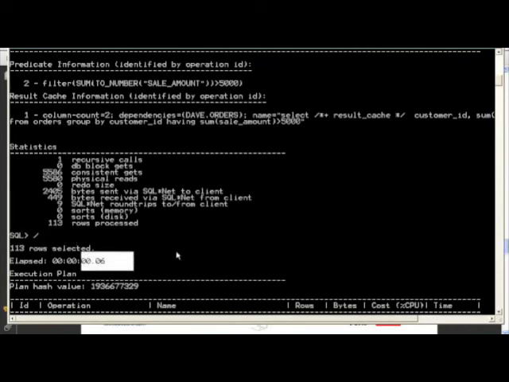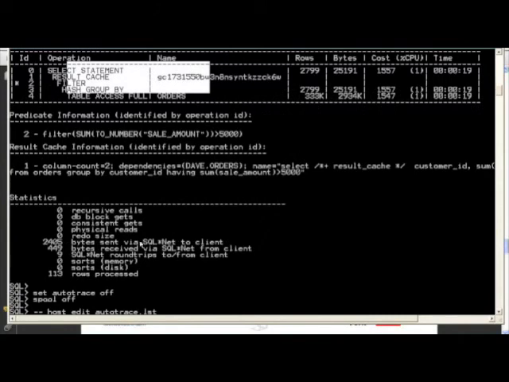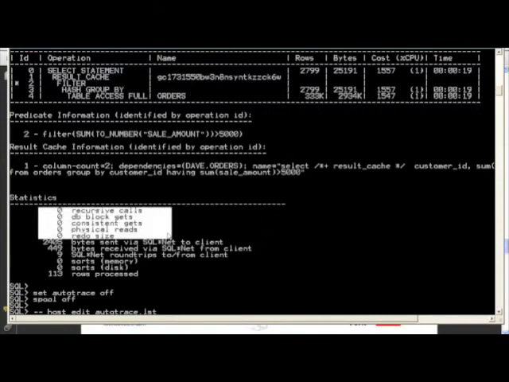Notice the elapsed time dropped to 0.06 from 0.85 of a second. Explain plan looks the same, as you would expect. And there's the big upside: no physical or logical I/O in order to return the result.